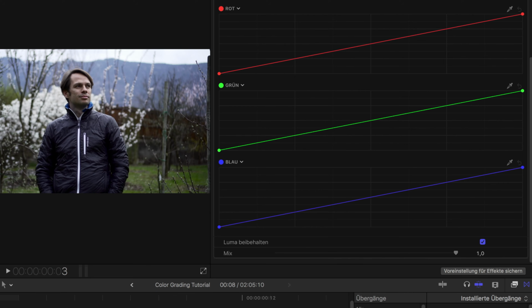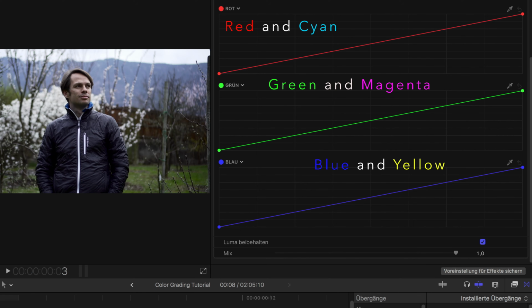Before we change the color curves, you should remember the complementary colors. Red is the opposite of cyan, blue is the opposite of yellow, and green is the opposite of magenta. To produce teal we need cyan and blue and maybe some green. So we have to change the red and blue curves.